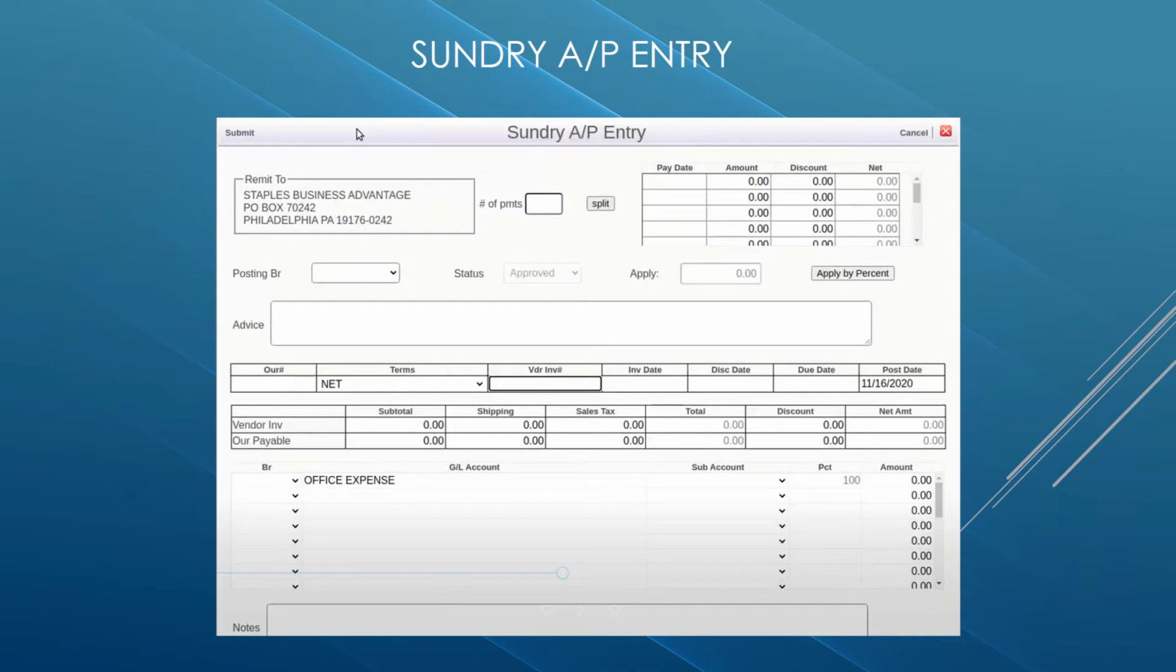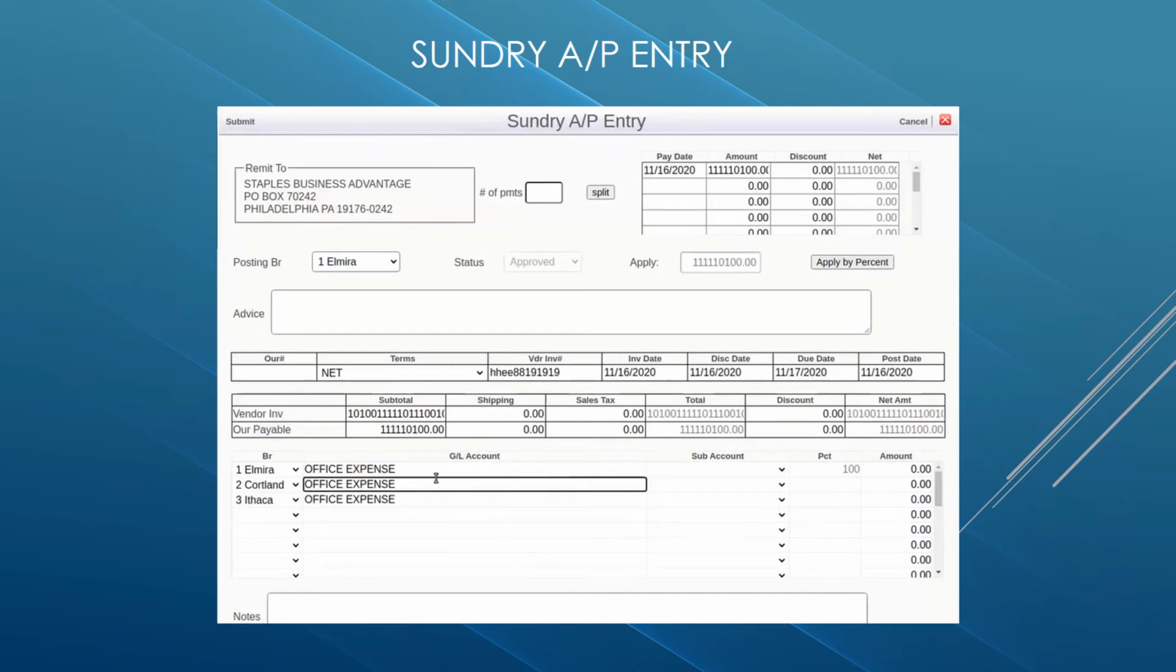Sundry AP entries are non-inventory and often reoccurring monthly expenses. Utility bills, truck expense, and lease payments are an example. If the expense is something that needs to be spread across multiple branches or partially posted to multiple GL accounts in varying percentages, it can be done here.